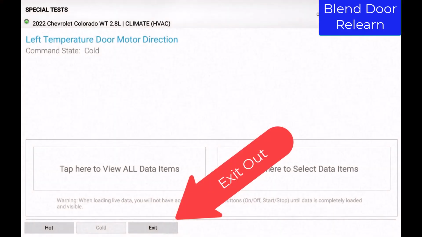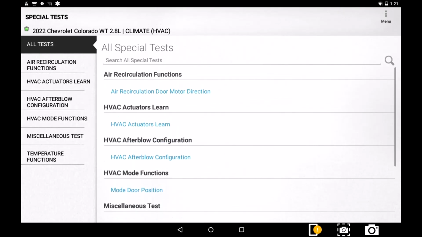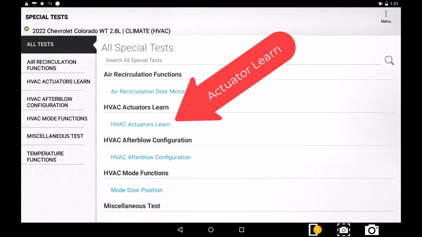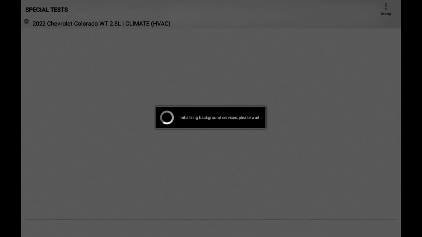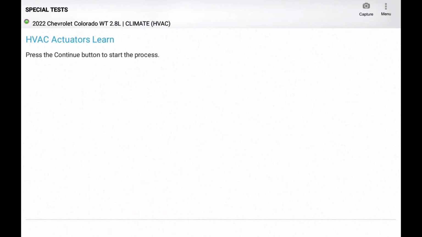Heading back to our scan tool, we're going to exit out of that motor direction test we were just in so we can get to the relearn. So we're back to the special test. Go up to HVAC actuators learns. Go ahead and click on that. It's going to initiate, so make sure our ignition is on, and then we're going to hit continue. From here, we're going to just wait and watch the procedure occur.